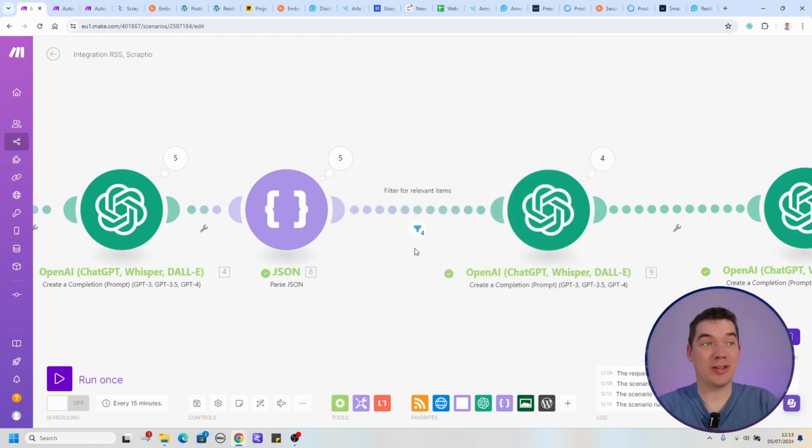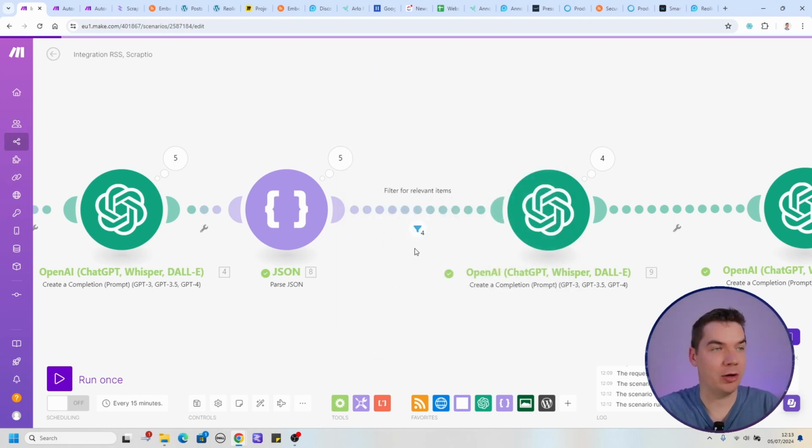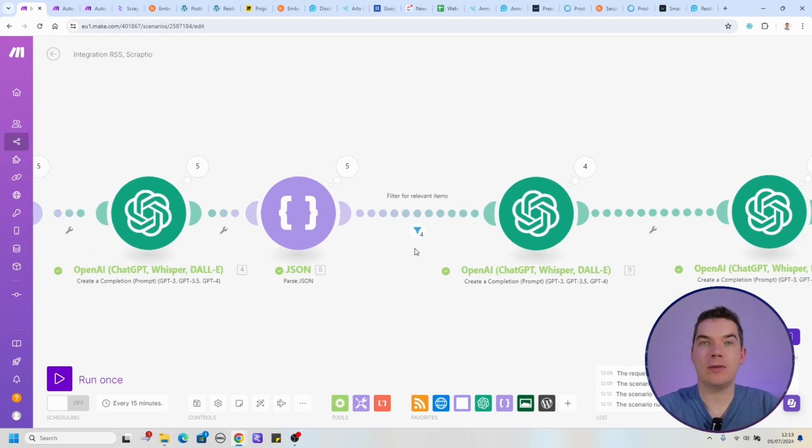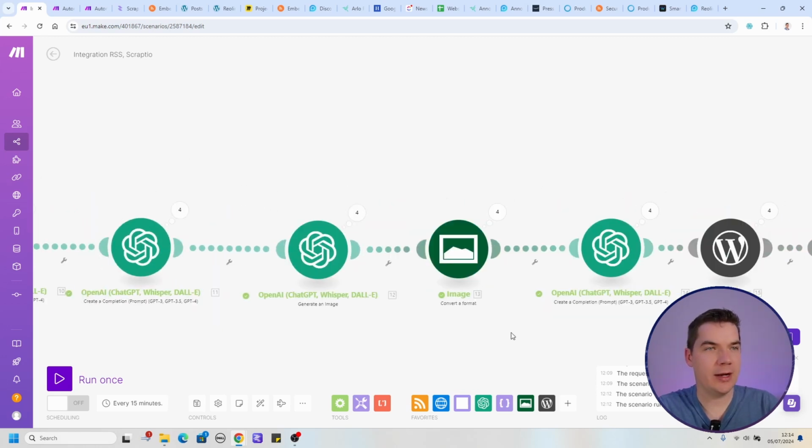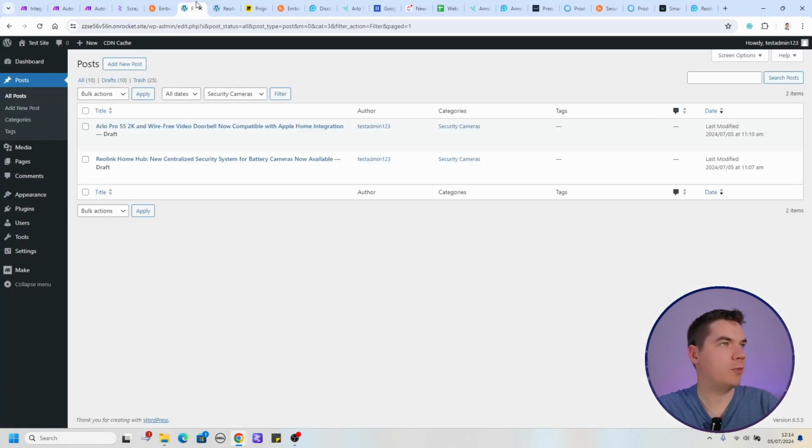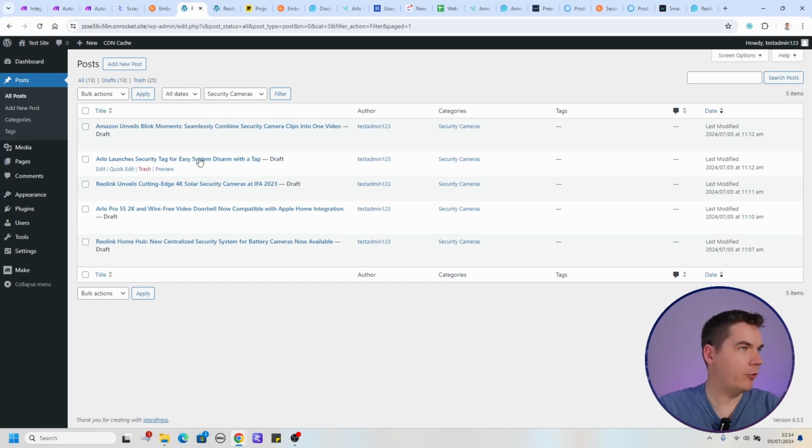And that's the real superpower of this automation, because a lot of news feeds might have stuff that's totally irrelevant for your audience. So that's a really good filter check. So it has generated 4 articles all the way through. Let's now jump into WordPress and I'll refresh. And here are the additional 4 articles.